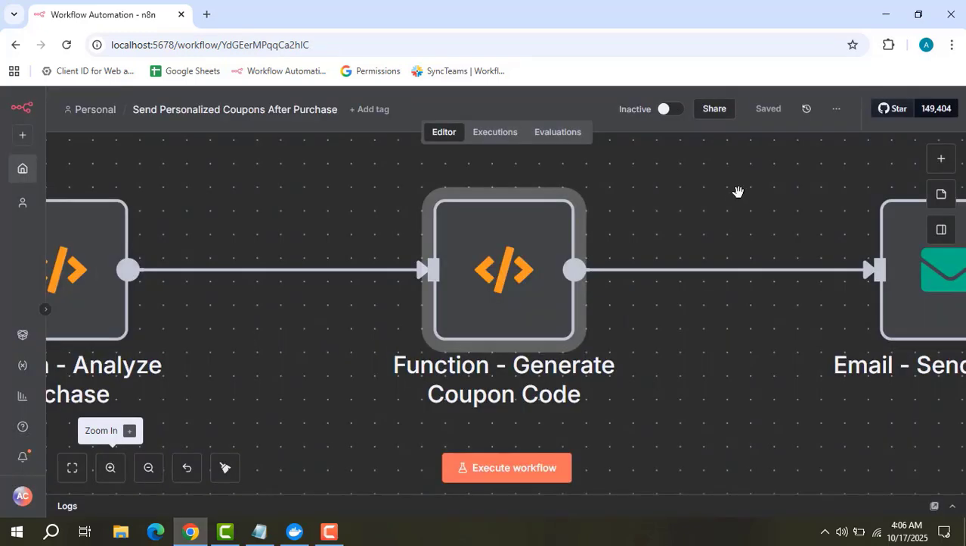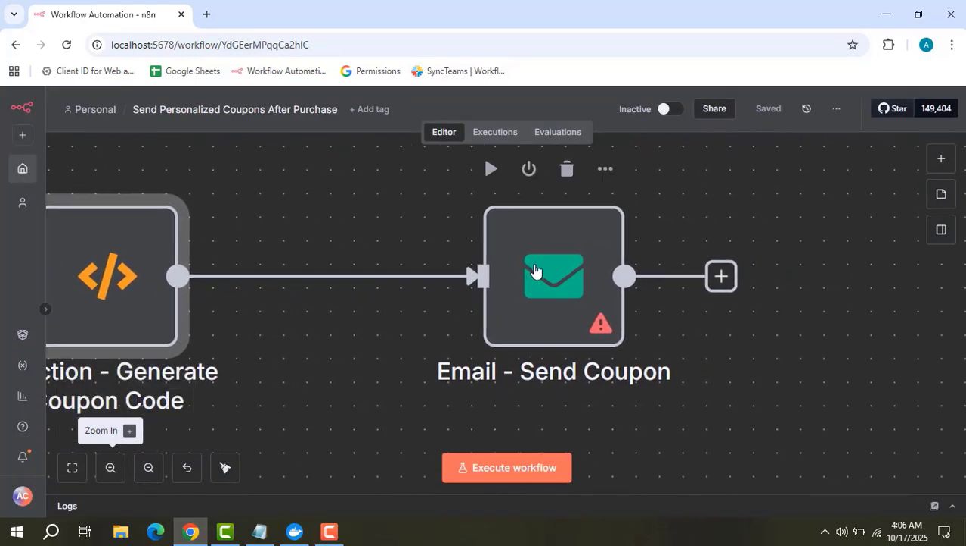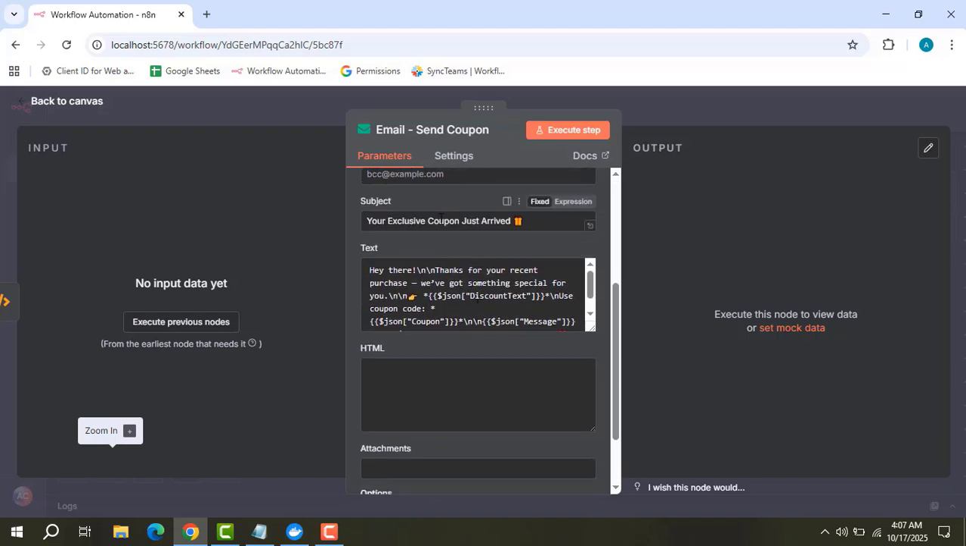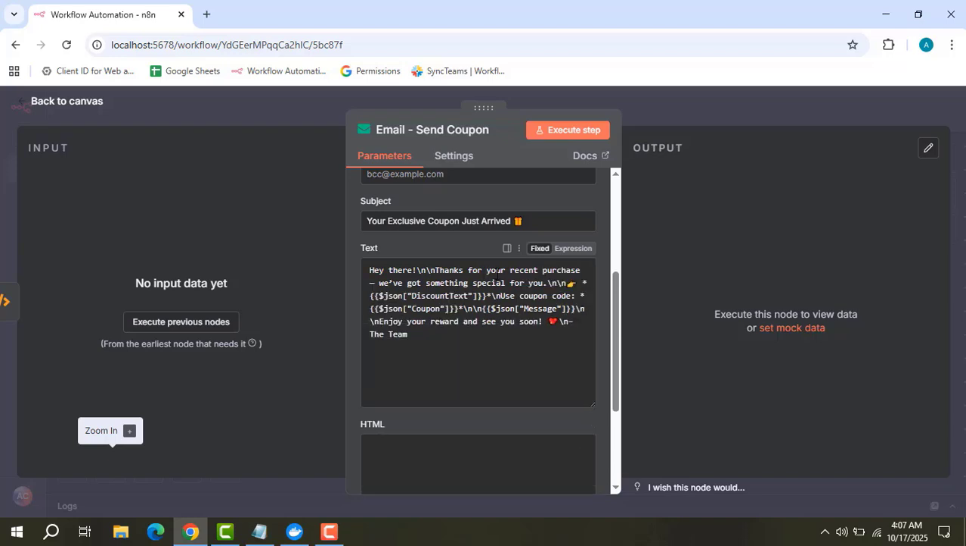And now you need to deliver the surprise with the Gmail node, the email node. What's the final moment of delight? A personalized email that lands seconds after their purchase. You set the email to JSON email, from yourstore.com, and the subject is: your exclusive coupon just arrived. Hey there, thank you for your recent purchase. We got something special for you. Enjoy your reward and see you soon. The customer smiles and you just turned a transaction into a relationship.